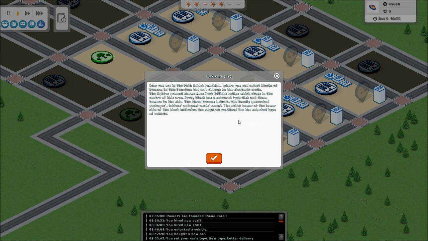Every block has a colored type disc and three towers to the side. The three towers indicate the locally generated packages, letters, and postcard count. The other tower at the lower side of the block indicates the required workload for the selected type of vehicle. Your vehicle visits every block that you select and does the job you told it to do. Every vehicle has its own range, so you can only select a limited number of blocks. You can see the actual and maximum number next to the mouse arrow.